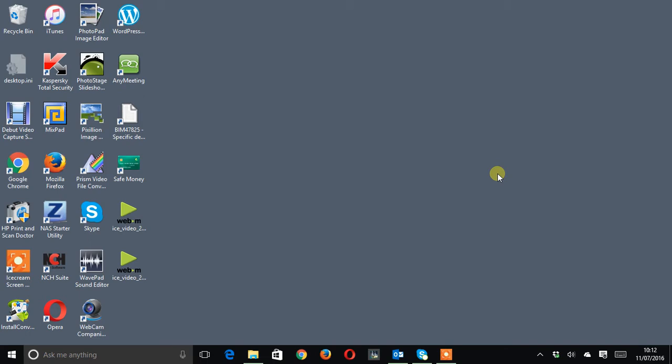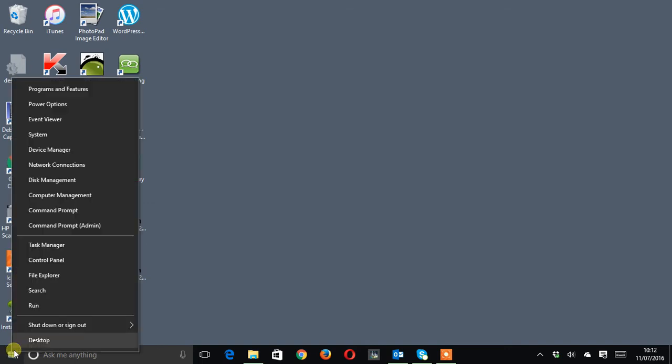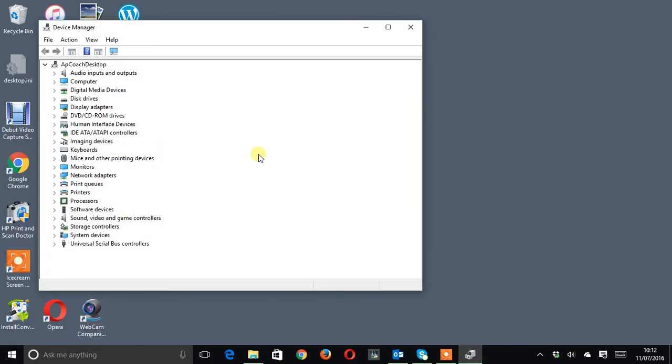Okay, so first of all, I'm going to take the pointer and bring it down to the left-hand side of the screen so we get to the Windows logo here. And then I'm going to do a right click on the mouse. And then on this menu that has appeared, we're going to do a left click on Device Manager.